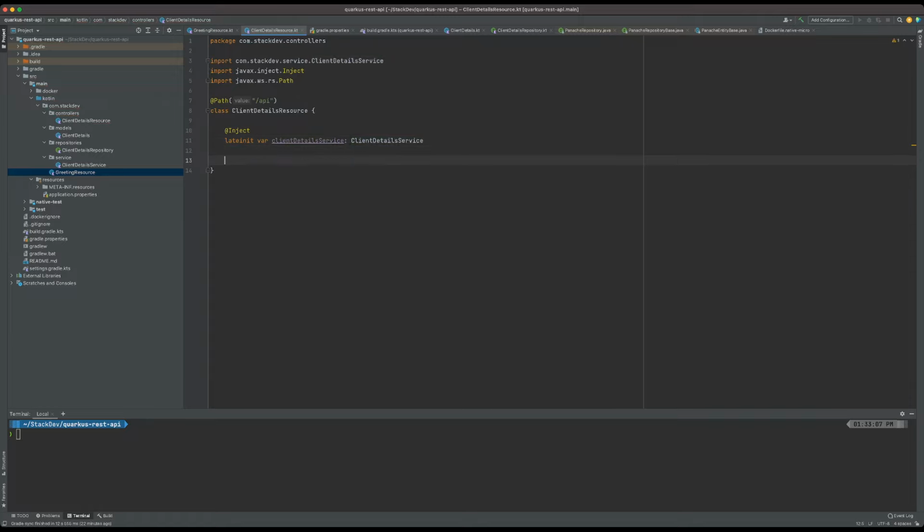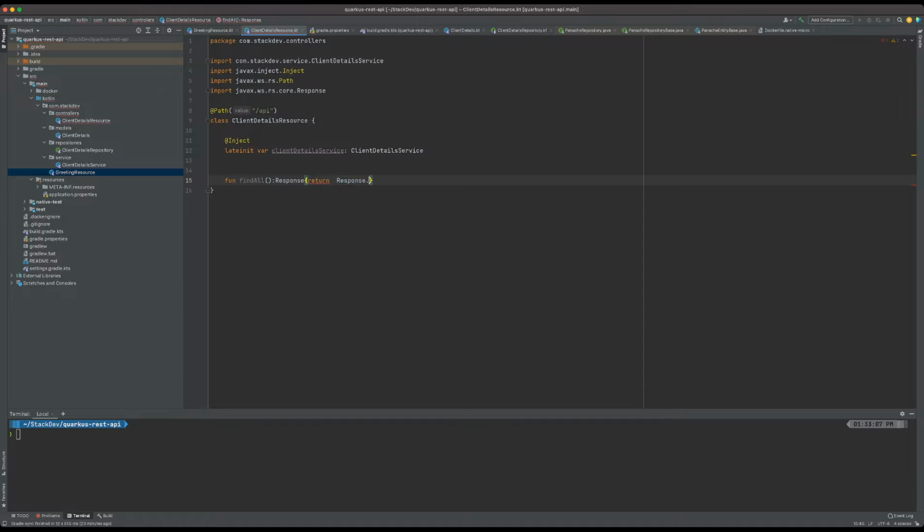Once we have injected our service, we now want to create our endpoints. For the first endpoint, it's a function, and I'm simply going to call it findAll, to find all clients. This one is going to return a response, an API response. Inside it, I'm simply going to say return Response.ok, and then I will call my service, then findAll. What this does is it returns a list of users, and then I'll build the return here by saying .build.